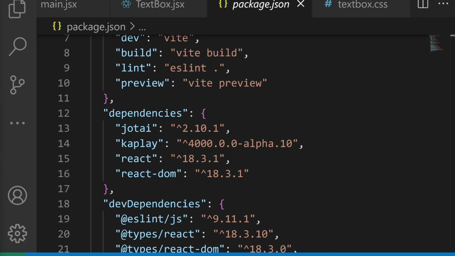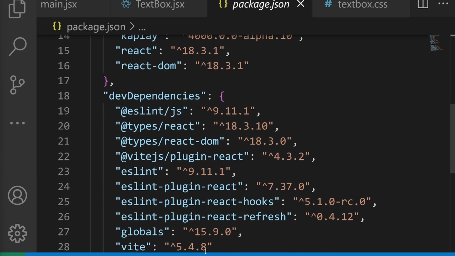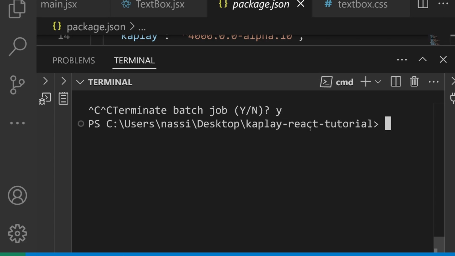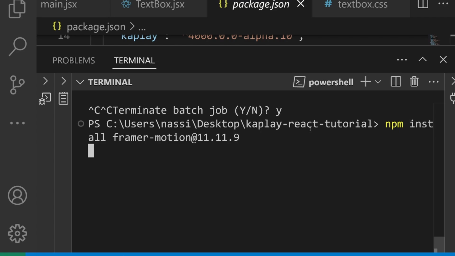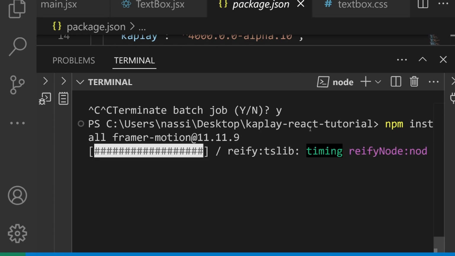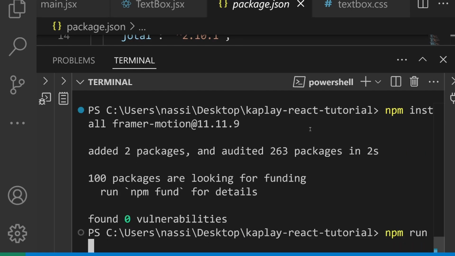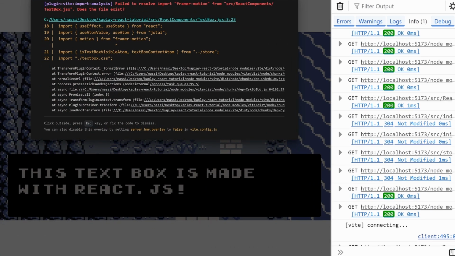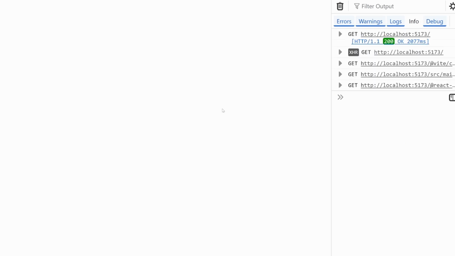So I'm going to import the library. Give me a second. I'm going to open up my terminal, press Control C, and then type in npm install framer-motion and then specify @ for a specific version so that it works in the future. 11.11.9. Then run npm run dev. And then let's refresh and see if it works.